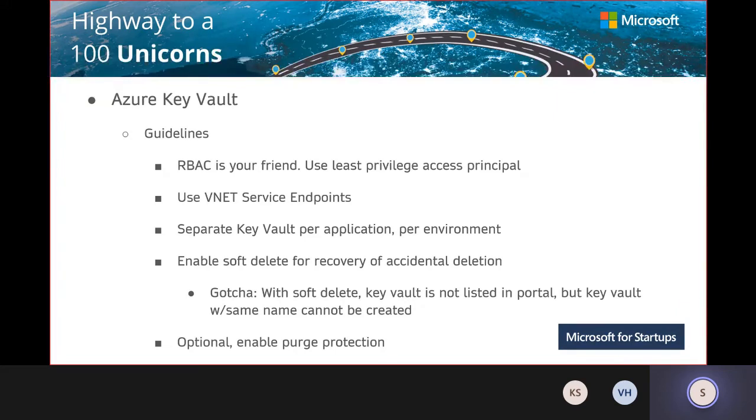You cannot view or delete a soft deleted secret from the portal. Neither is it listed in the portal, but if you use the Azure CLI and assuming that you have the right credentials, you can go ahead and delete it. There is an option called purge protection, where Key Vault will not let you delete until the whole retention period has passed. So you can enable that as well. Purge protection is not enabled by default, so you have to explicitly enable it.